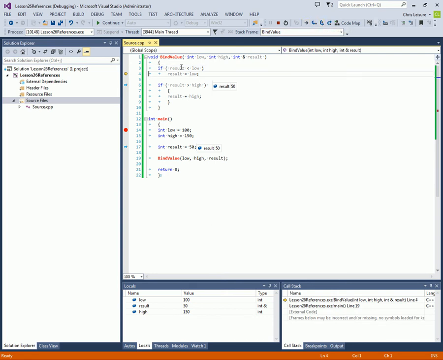Now this if block just triggered. And as you can see, this line of code fired and we set result to low, which was 100. You can see the value actually changing in the debugger. And then we'll go ahead and finish the program and it returns.